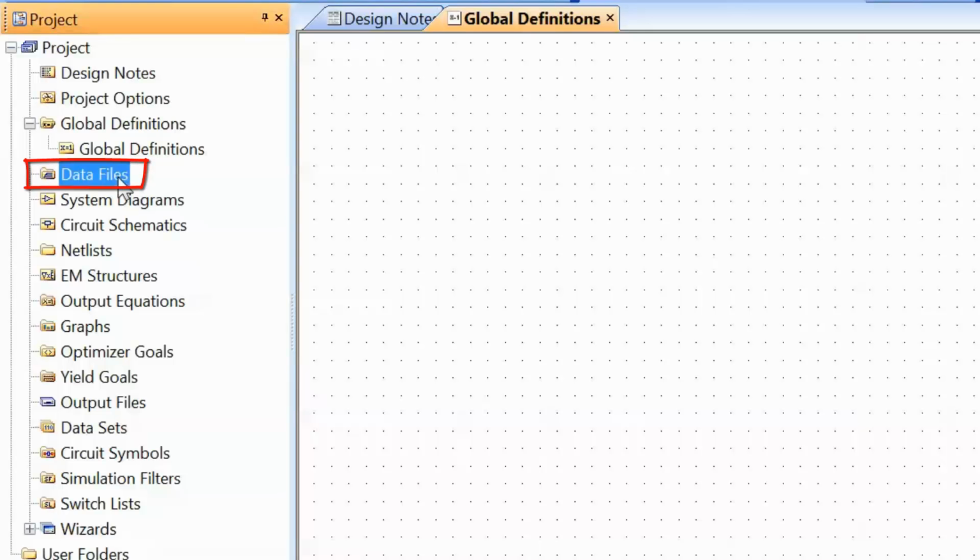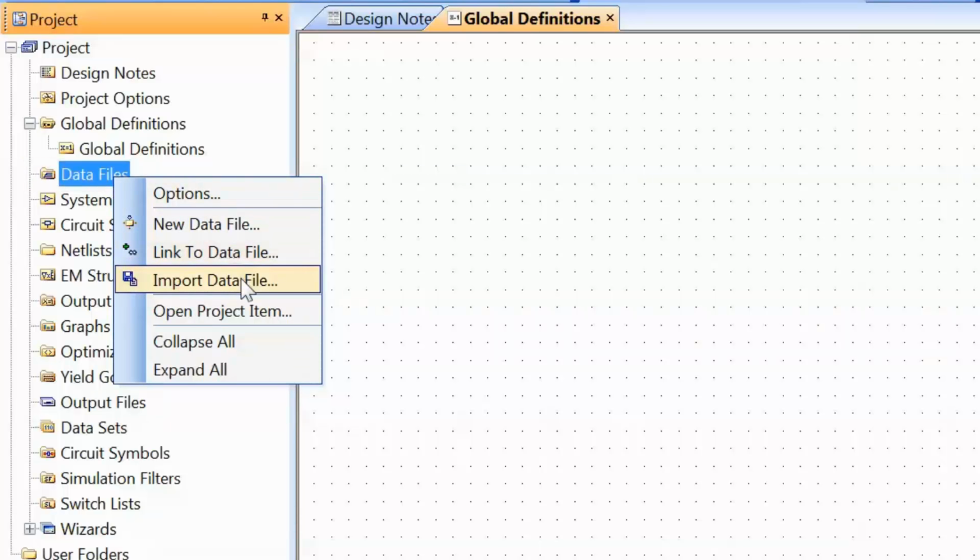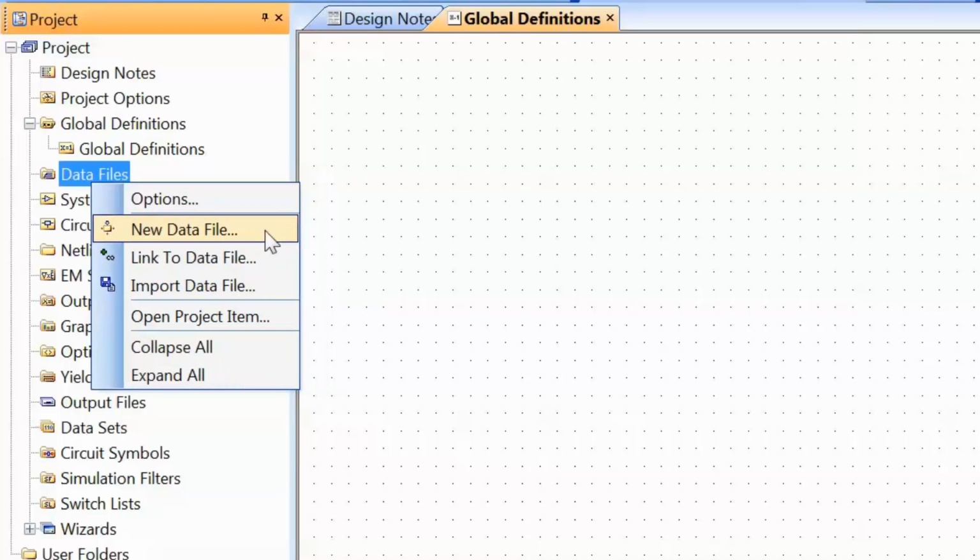Data files can be files that you get from your network analyzer, for instance, S-parameter files. They may be S-parameter files that the manufacturer has given for a specific device. And it's quite easy to import them. You just right-click and go onto Import Data File, and you can basically get any type of S-parameter file imported. The other thing that you can do, however, is to have a new data file. Then you can write in the S parameters yourself.